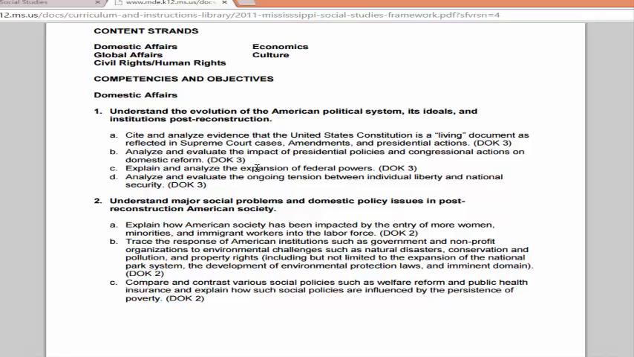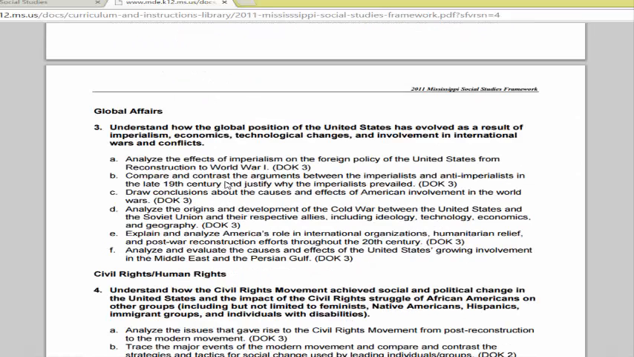So if we look back to that original lesson plan that we've been working on, and we go, okay, what is that lesson plan about? Well, that lesson plan was about the causes of World War II. So let's see if we can find a competency and an objective which aligns with that. As we scroll through here and look at global affairs: analyze the effects of imperialism on foreign policy? No. Compare and contrast the arguments? No. Draw conclusions about causes and effects of American involvement in the world wars. Well, there's where I'm going to align that.